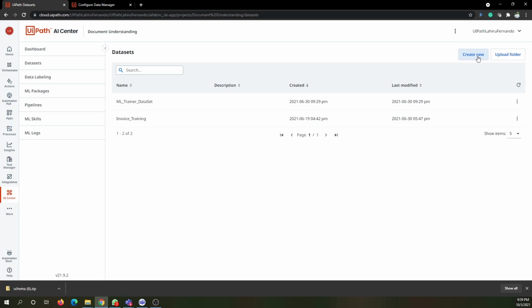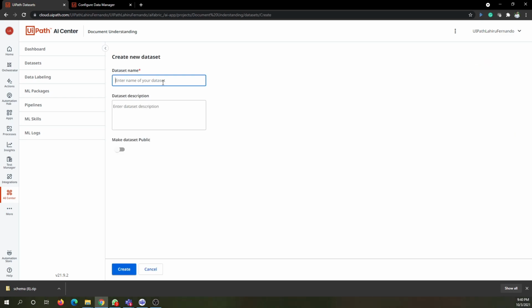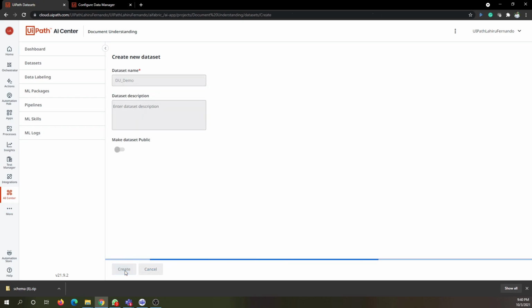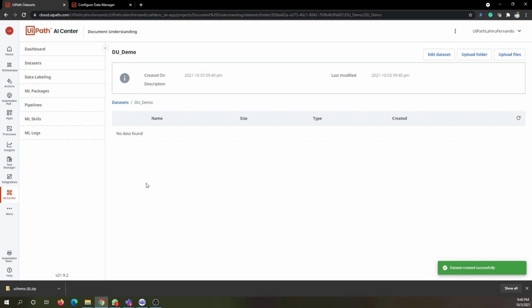So let's create a new data set. I will just say DU demo and click on create. So this is an empty data set. We'll use it later in the data labeling session.